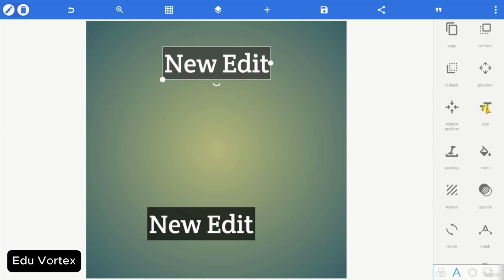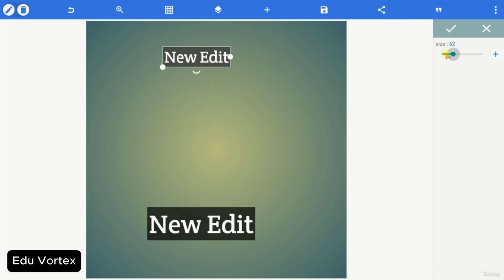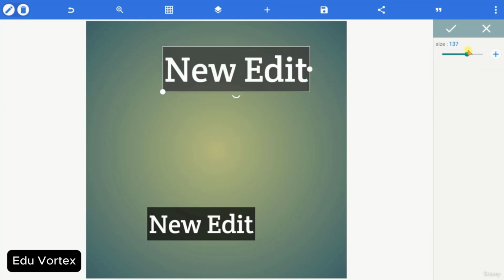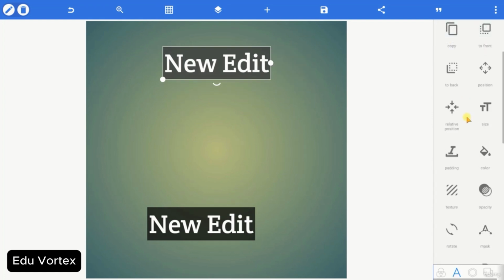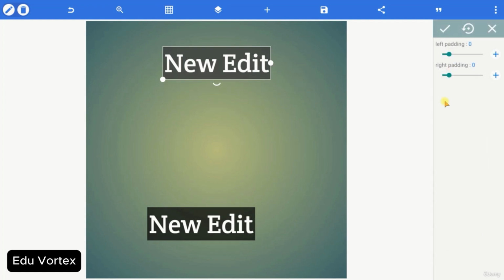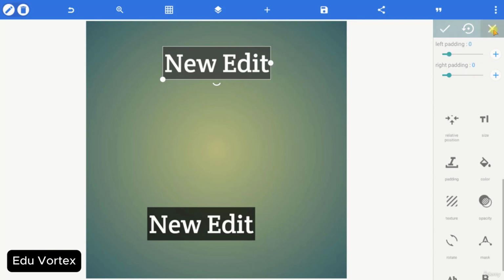So we are now on the size tool. You can use the size tool to toggle the size of your text with any style that you want. Alright, then we will move ahead to the padding. So we can add padding, which is space within the text. Spaces within the text are our paddings, so we can use that one as well.